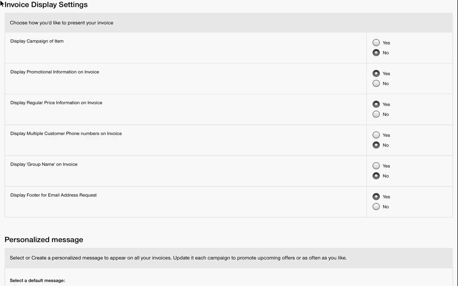Next is your invoice display settings. With the invoice display settings, you can choose what you want to show on your invoice. You can choose to display the campaign that the item was in. You can choose to display promotional information, and the promotional information is, say, if something in the brochure was buy one, get one free. If you choose to display this on your invoice, it will show in a little box at the bottom what specials or deals your customer received with this order.